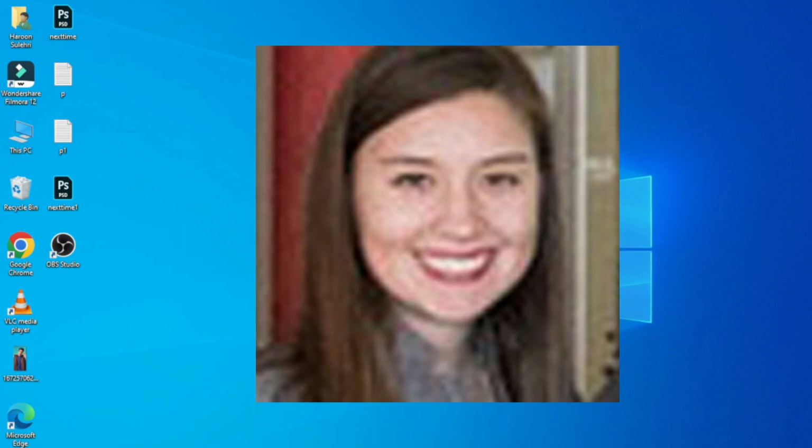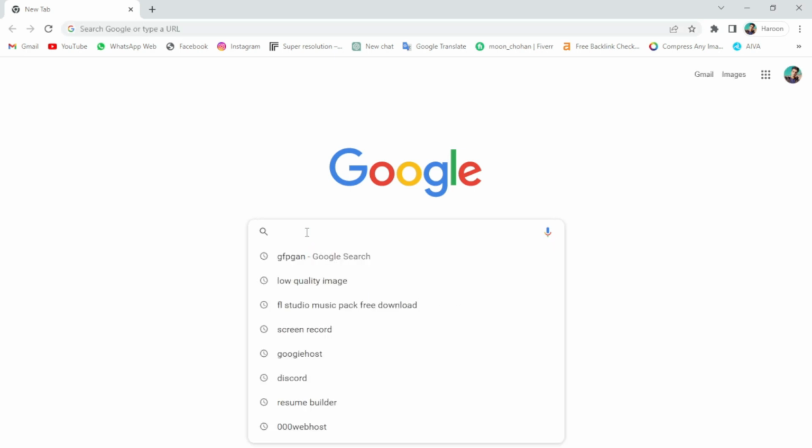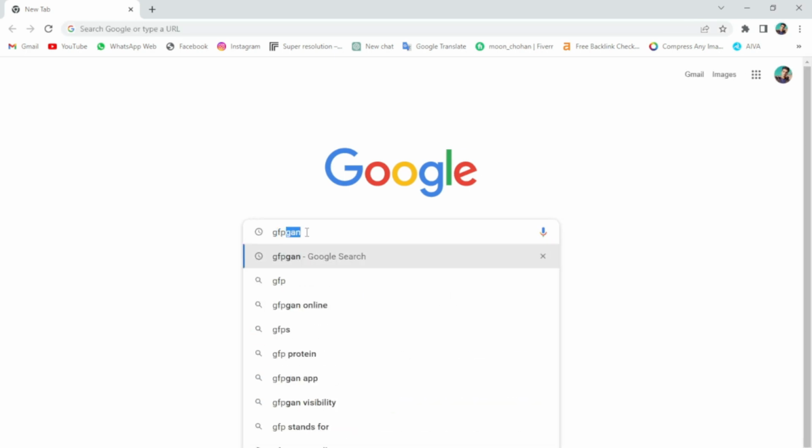Today, I will show how you can convert your blurry picture to HD for free within a minute. Follow me. Open your Chrome browser from your mobile phone or laptop and search GFPGAN in Google.